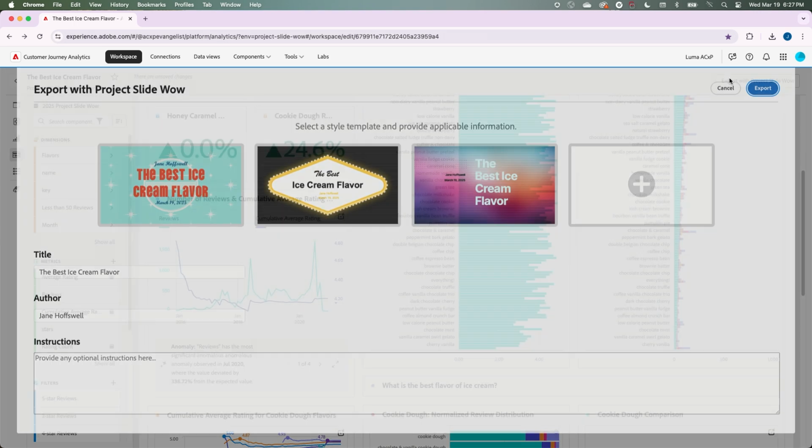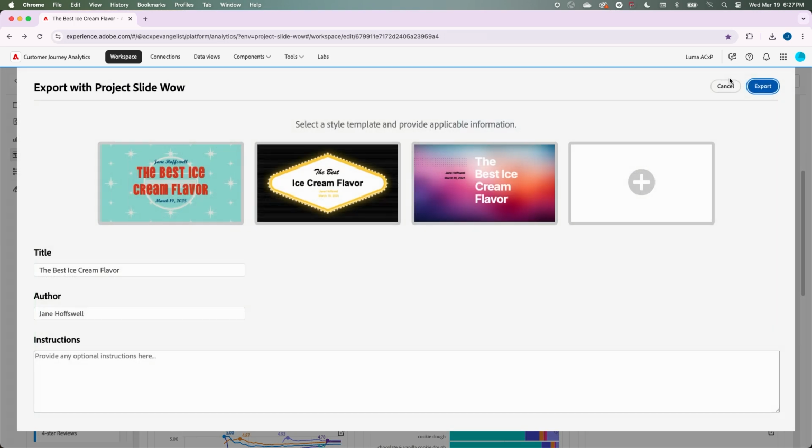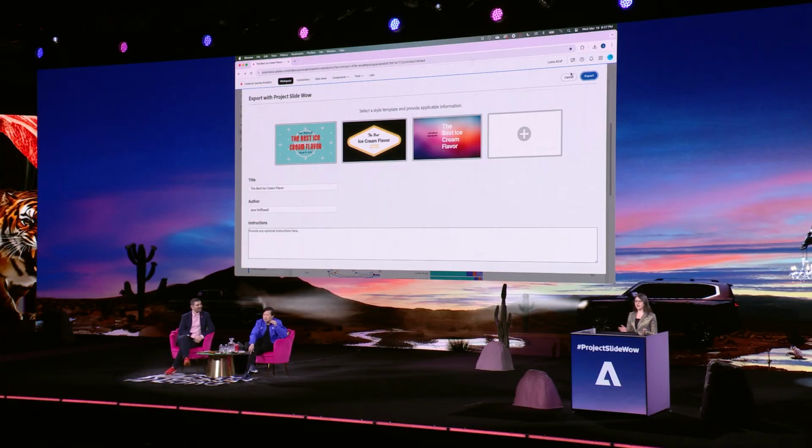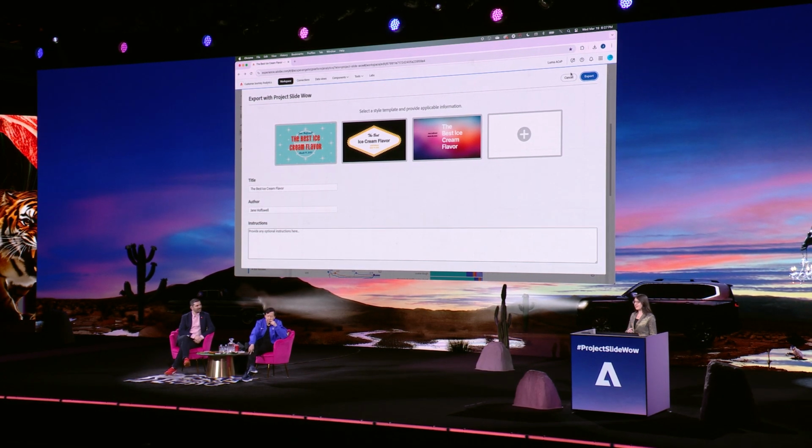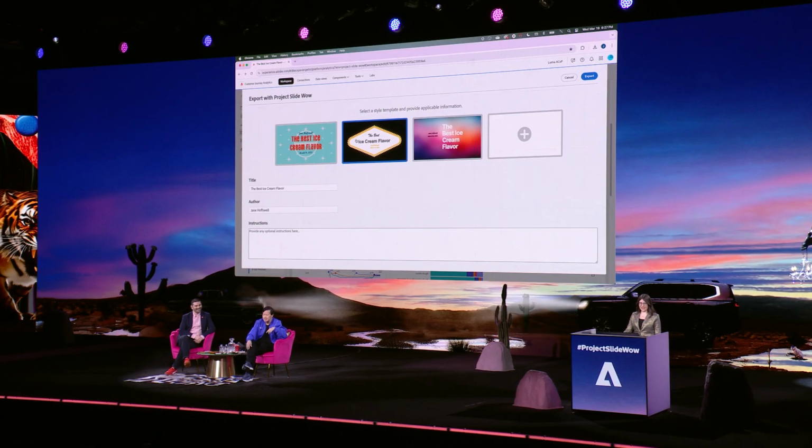I can simply click on this button, and we're going to create a presentation directly from Customer Journey Analytics. Nice. So what we're going to do is start by choosing a template. We can choose between an ice cream shop, Vegas theme, or a modern neon. What do you think, Ken? I want Vegas theme, Jane. Vegas theme, please. Right. Let's do it. Okay.